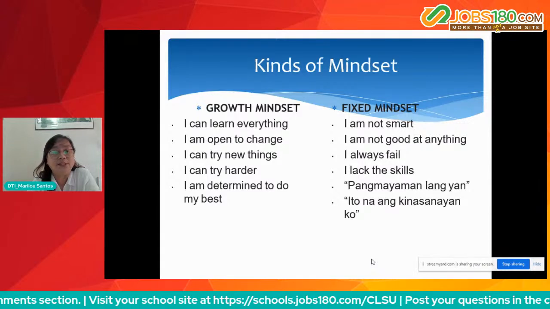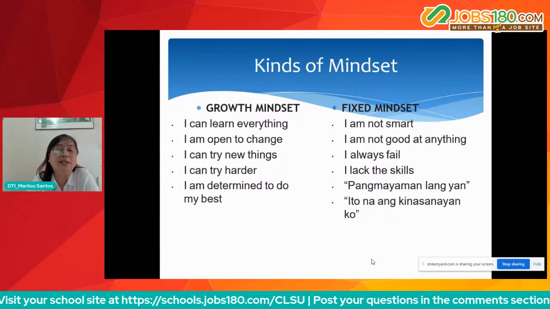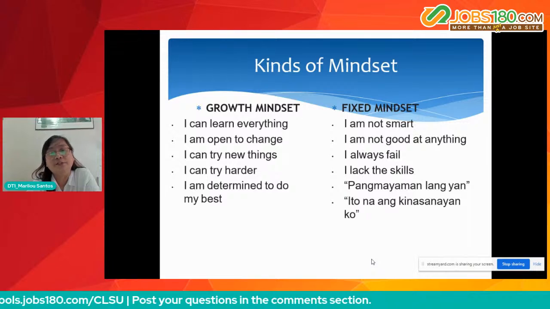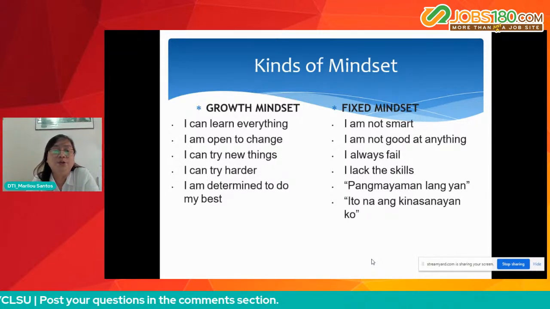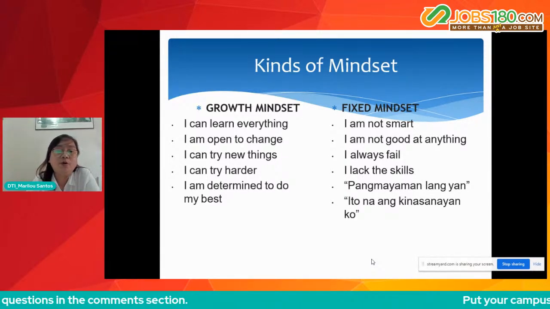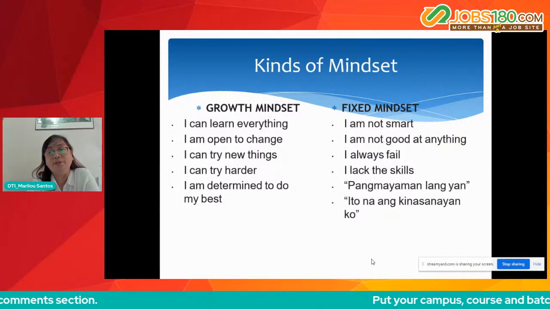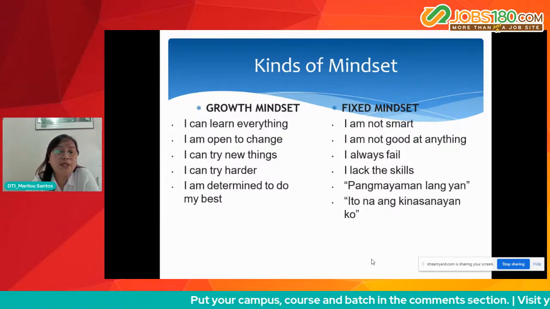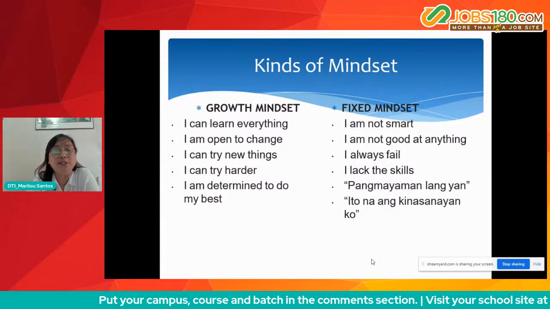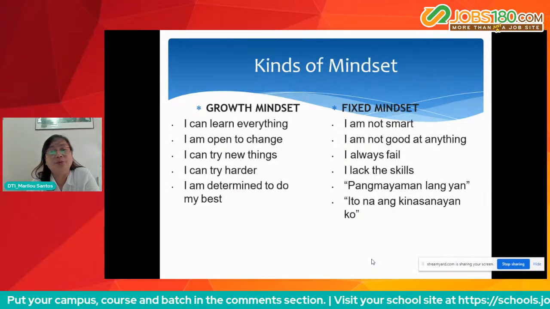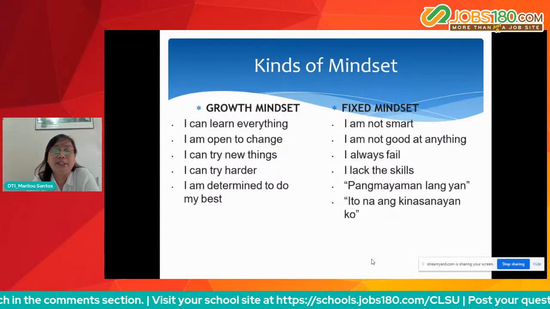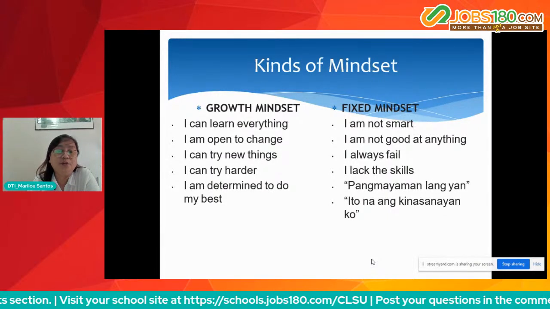yung ating business. So sa growth mindset, ang sinasabi niyan, I can learn everything. So open po siya. While sa fixed po, I'm not smart. Sa growth, sabi niya po, I'm open to change. Sa kabila naman po, I'm not good at anything. Sa growth, sabi uli niya, I can try new things. Doon naman po sa kabila, I always fail. So I can try harder. I lack the skills. And then I am determined to do my best.